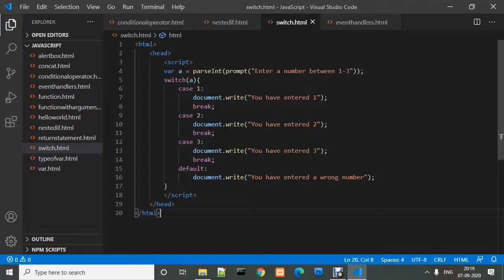Hello friends, in the previous video we learned about switch case, and now in this video we will learn about event handlers. HTML events are things that happen to HTML elements. When JavaScript is used in HTML pages, JavaScript can react to these events. Event handlers can be used to handle and verify user input, user actions, and browser actions also.